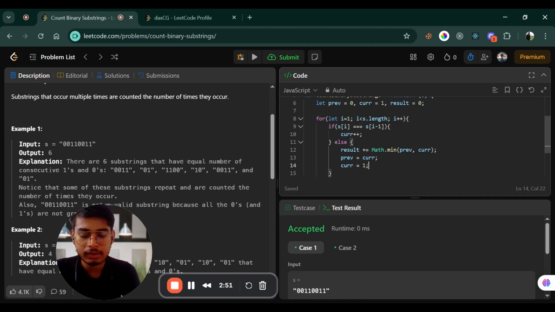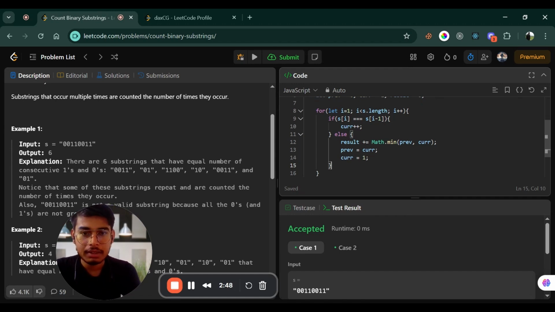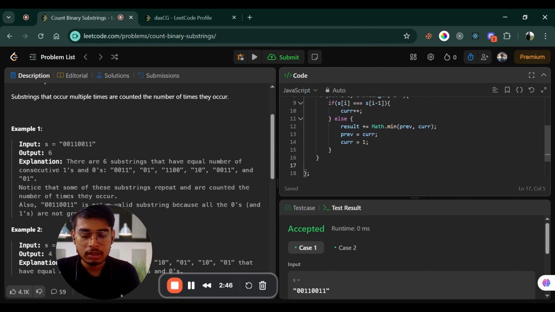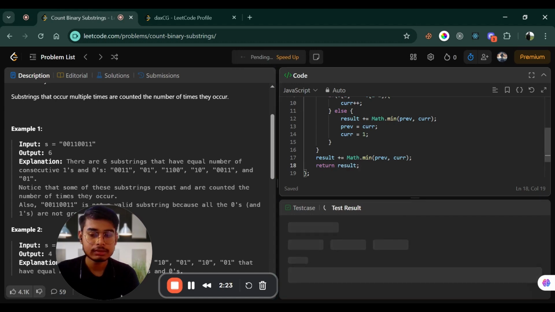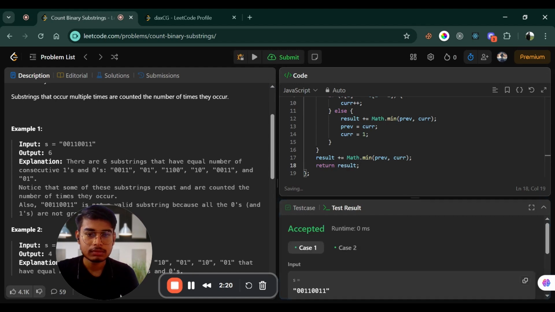Now we go back to the current value of 1, and at the end we use result plus equal to Math.min of previous and current, and return result. Okay, so now we'll check this. You can see that this is also accepted. Now we'll submit for further LeetCode tests.